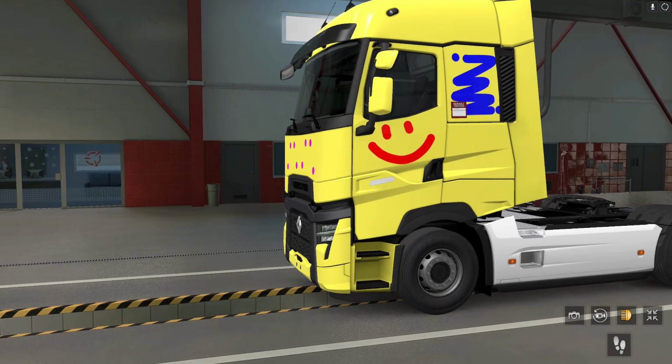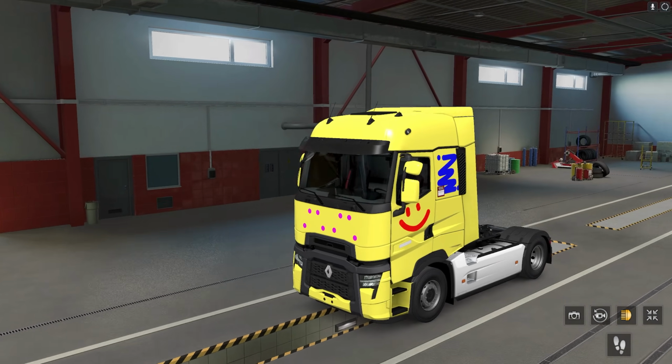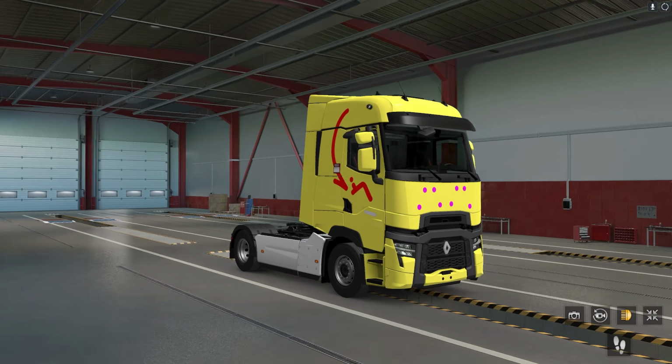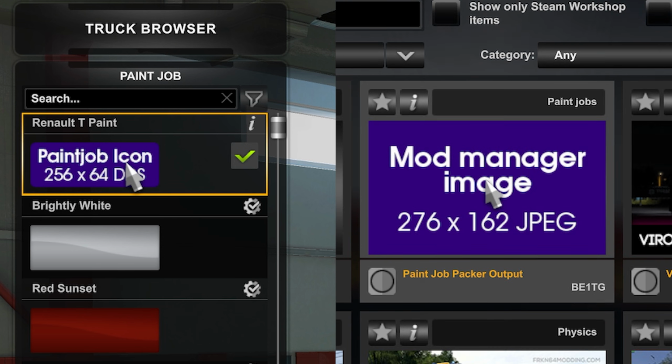So I would suggest always using the content browser if you're working with a custom paint job, and buy your truck only when you are satisfied with the paint job you have created. Now that you have learned how to apply a custom design on your truck, we can now change its in-game paint job and mod manager icon.